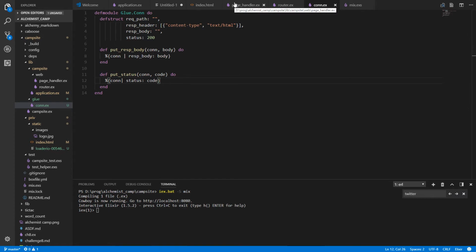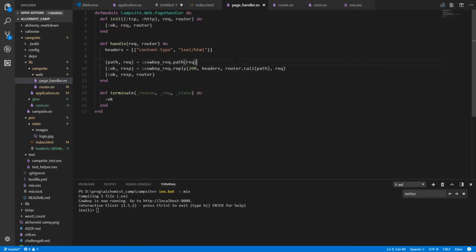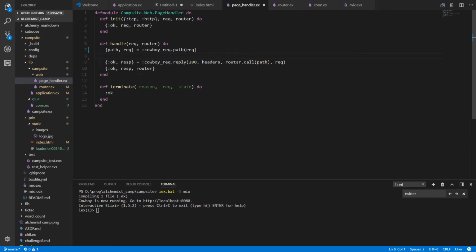Next, we want to go to our page handler. Now we need to make the page handler use a conn. So we'll start by getting the path from cowboy rec at the very top of our handler. We don't need this headers line anymore because the conn has the headers. We'll make a variable called conn that we're going to initialize with the module struct from Glue.Conn, rec path. So instead of a default path, we're going to use whatever we just got from Cowboy.